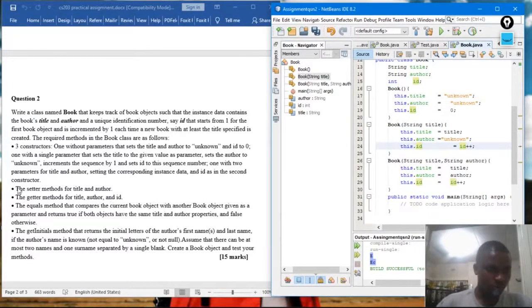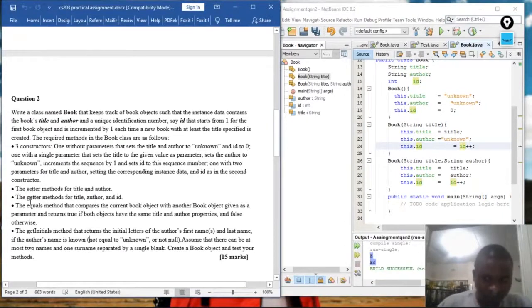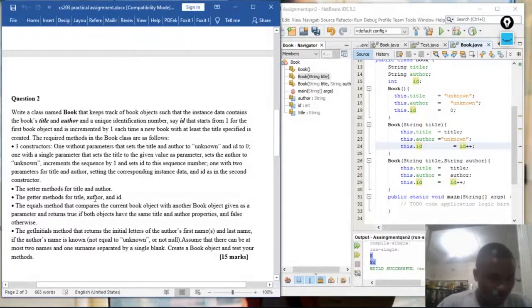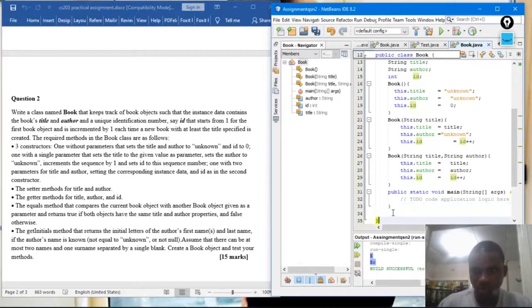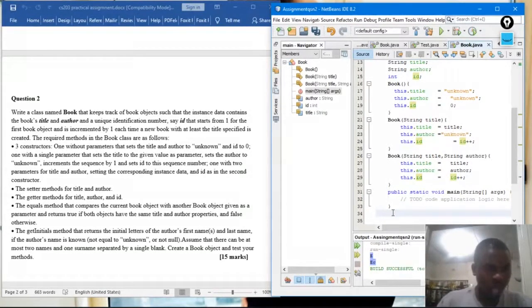So now I'm going to move on to this point where we are going to have the setter methods for title and author. Just right below the main method, that's where we are going to put our setter method. And here you have to know that our setter method must be a void, because it is not going to return anything. So here is public void.